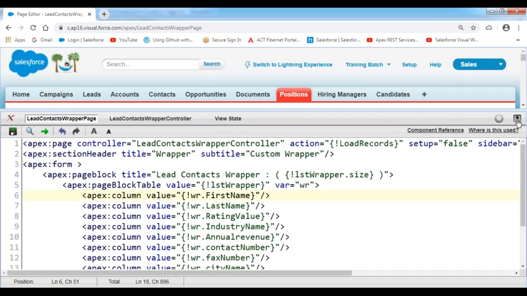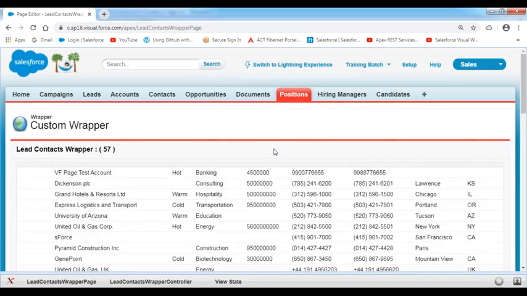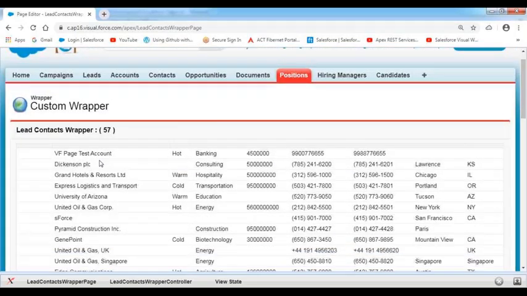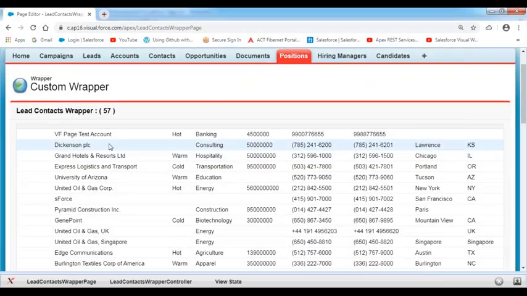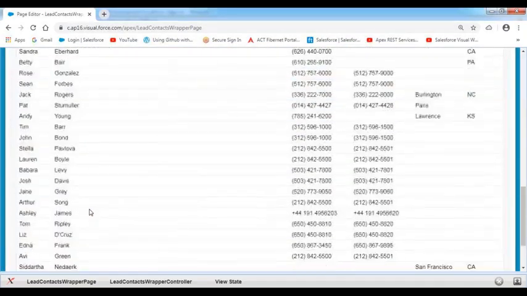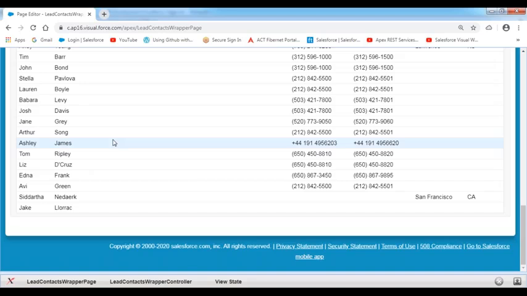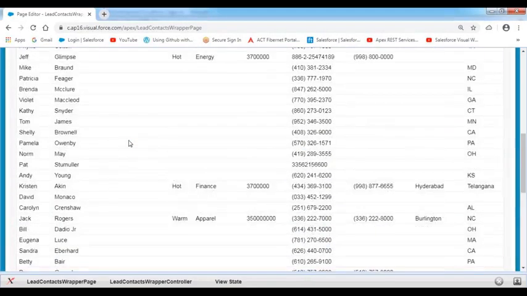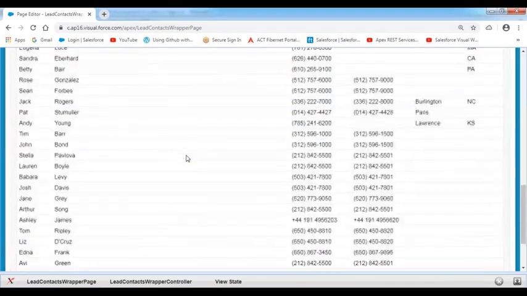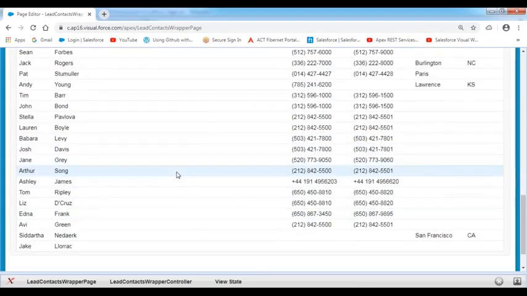So now we are able to see all the records here. The records information is visible. Totally 57 records are available here. Some records are available here, and here are some more records. For a few records we don't have the values for some columns, and that's why it has that empty space.